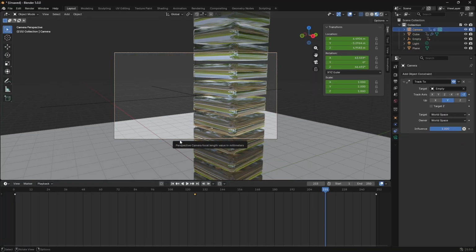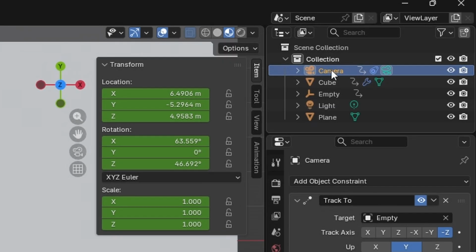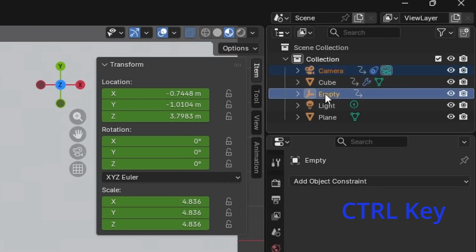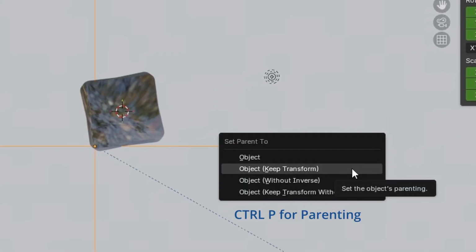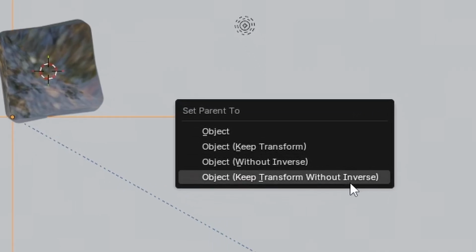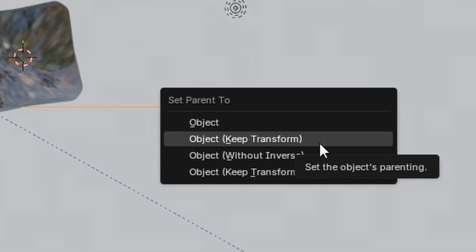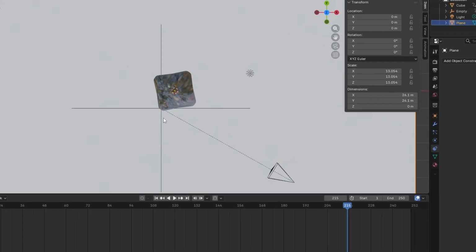Now there's another little trick that we can do with an empty, and that is this. I'm going to click on the camera here, on the right hand side, and then I'm going to go down and hit Control and click empty like that. Then I'm going to hit Control P, and it says object transform. We want this one here that says keep object transform. And what that has done is it has locked the camera to the empty.